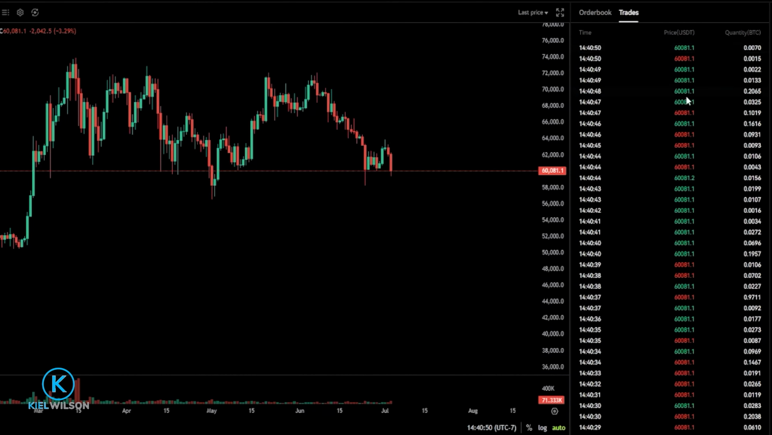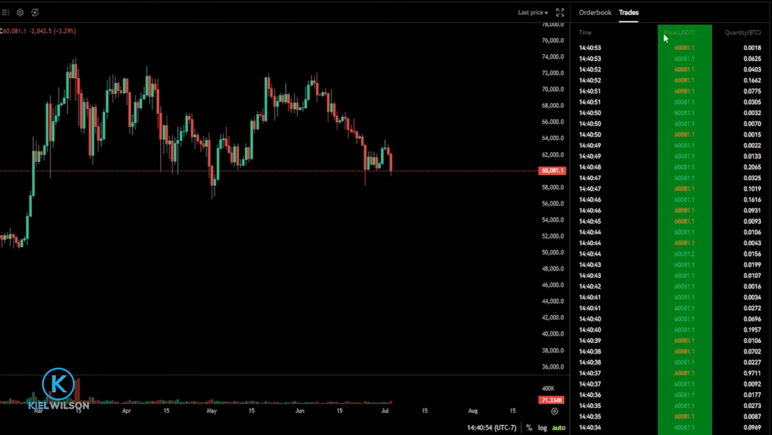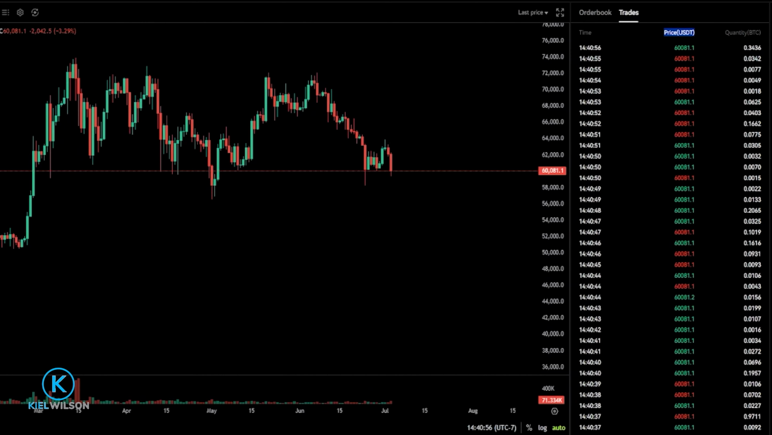Here's where you can see trades being executed in real time. All the buys are coming in green and all the sells are coming in red. In the price column, you can see the price point the successful trade was executed at, and in the quantity column, you can see the size of the trade that was successfully executed. When you want to get back to your order book, just come up here and click on order book.